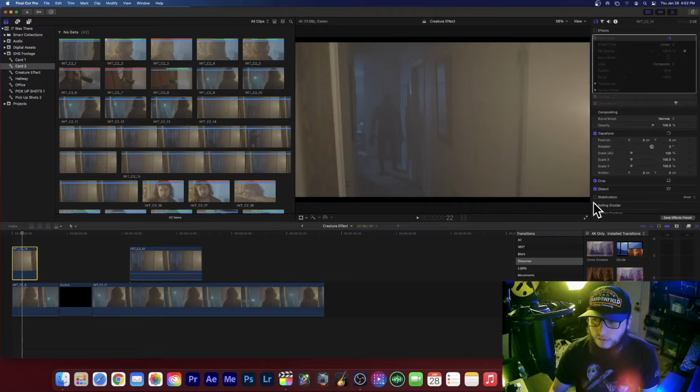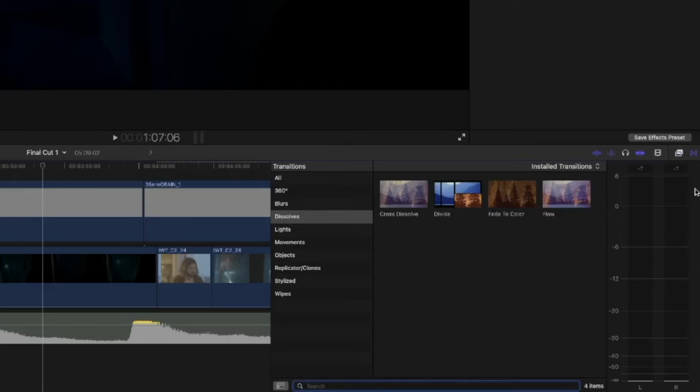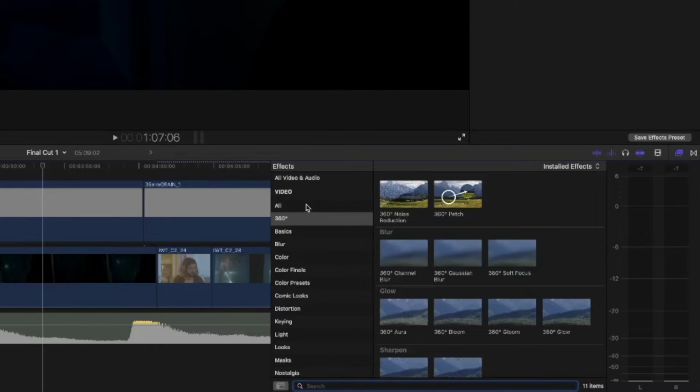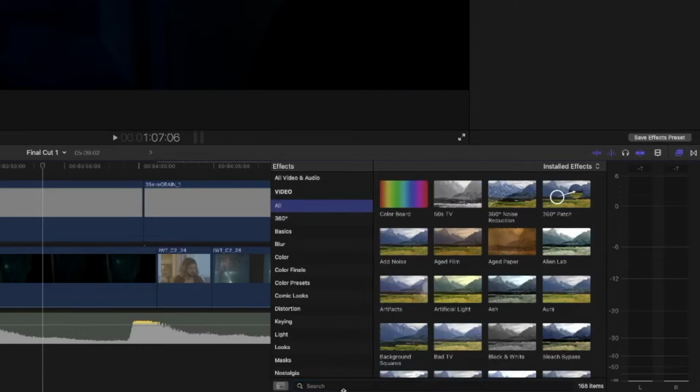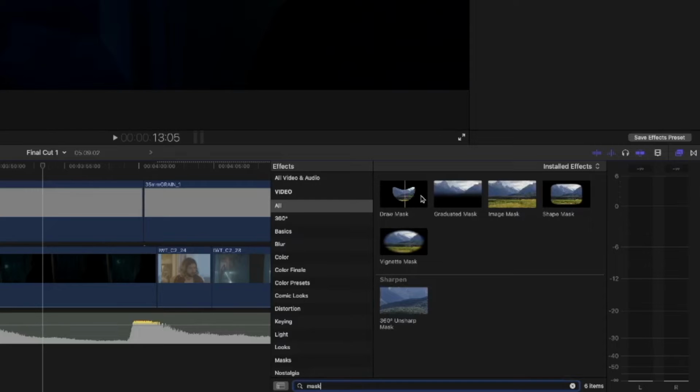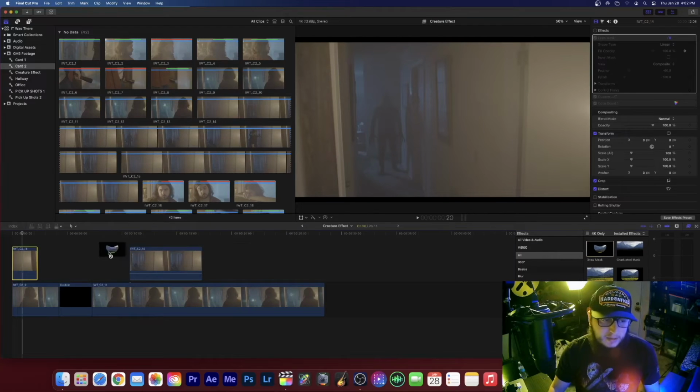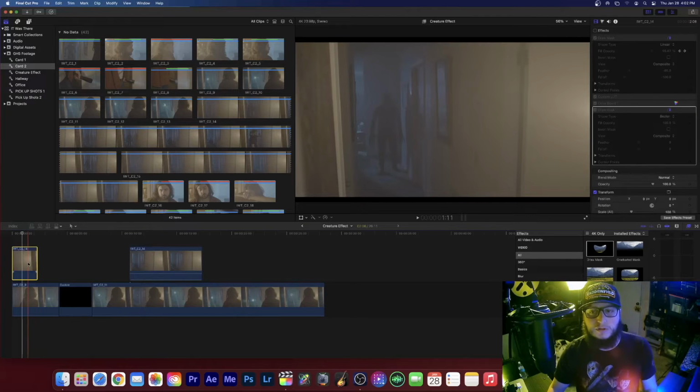You go over here in Final Cut, and this is the same in Premiere Pro, but in Premiere I think there's a panel up here you can use. You're going to go over to the Video Effects tab, hit All, go down to Search and type in Mask. Then you're going to want to select Draw Mask and drag that onto our footage with the creature. Okay, so now we have the Draw Mask set up.